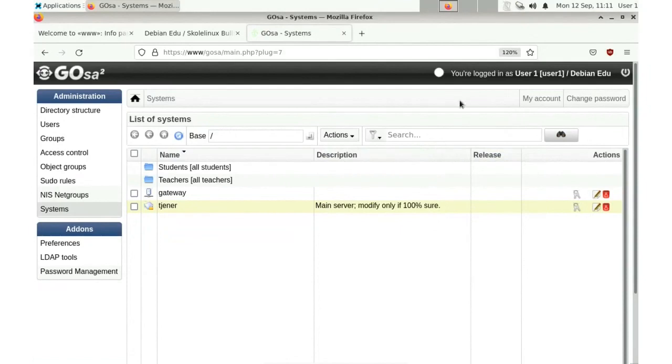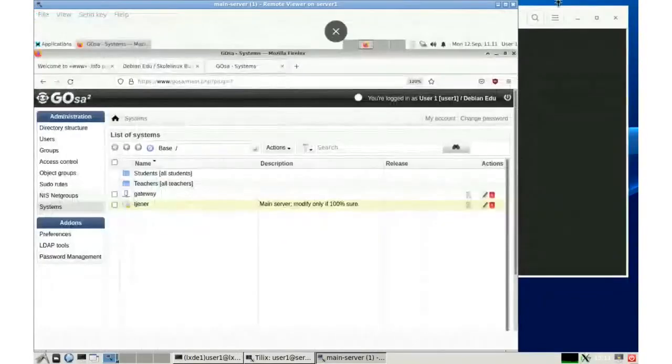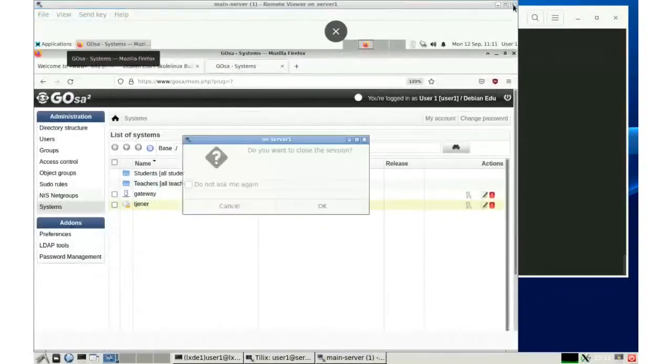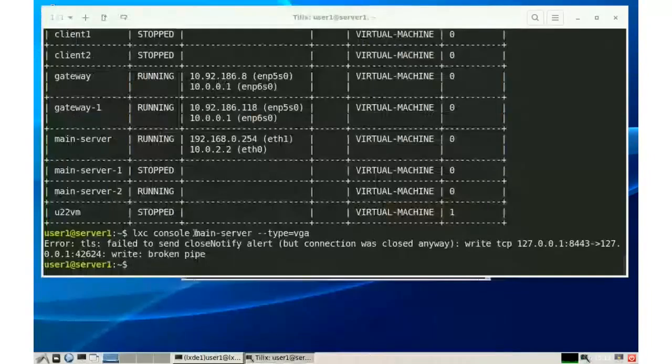But now I would like to show how to start a diskless client. We can try to start a diskless client. Yep. In the full screen. And then I will close this window. So main server is still running. We just closed the display of it.